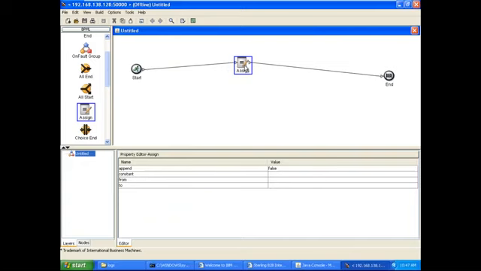Okay, so this is your assign activity. To configure any activity or any service, just double click on it. As you can see here, it has 4 parameters that can be defined.